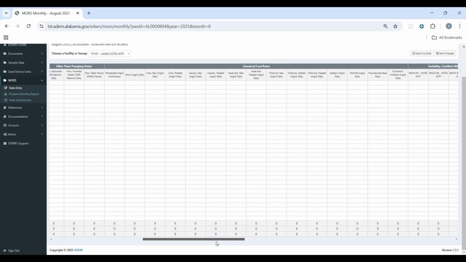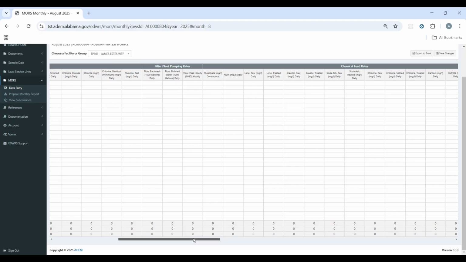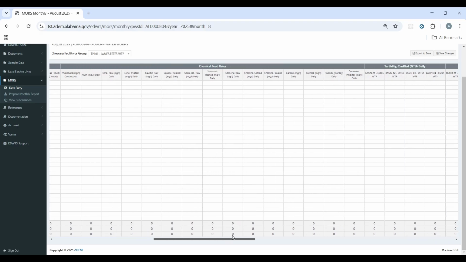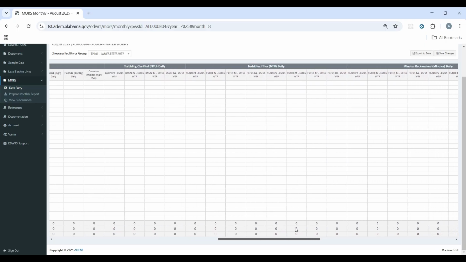Now, the system may not be monitoring for all of these parameters, in which case they can contact their drinking water inspector and request that those parameters be removed because they're not performing that particular treatment and don't need to monitor. As we scroll to the right, you'll notice a slight change as we get to what we call child facilities at these plants. For example, individual basins or individual filters require their own level of monitoring.